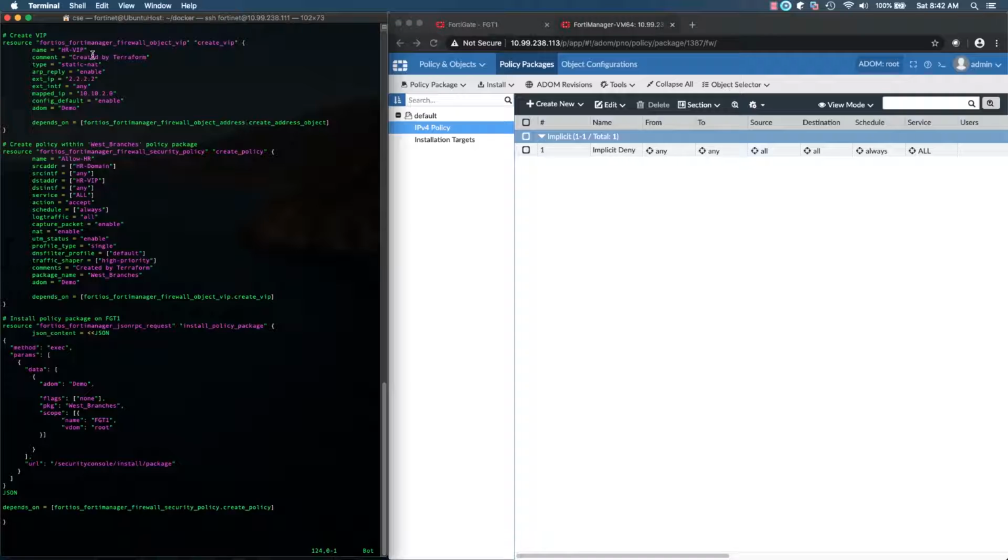And once we've created the address object and the VIP, we'll create a policy within the policy package that we just created. So the name of the policy is allowhr. We can see that the source address will be the address we just created. The destination address will be the VIP we just created. And then down here you can see that the policy package will be the policy package we just created.